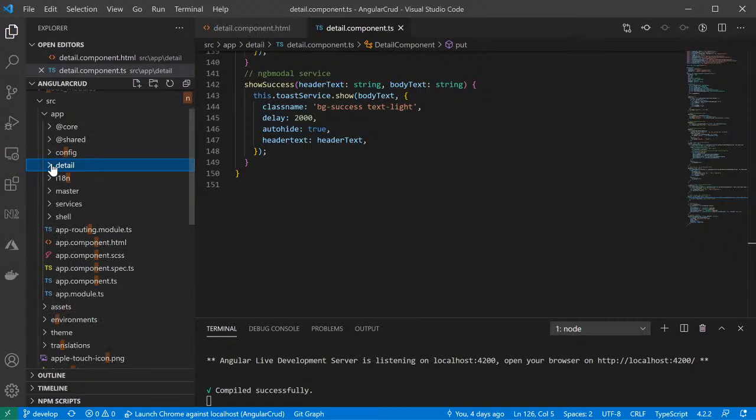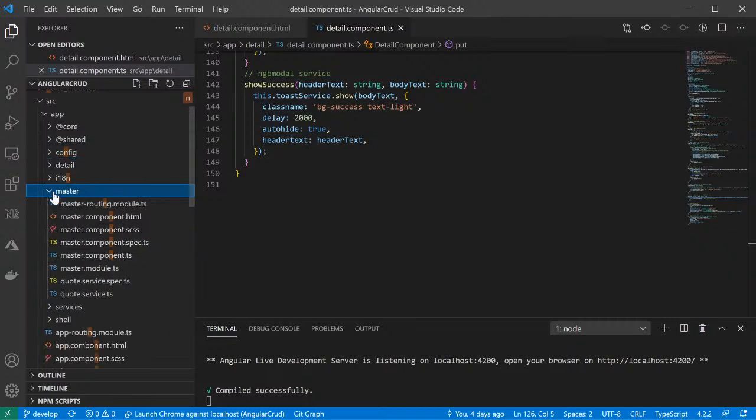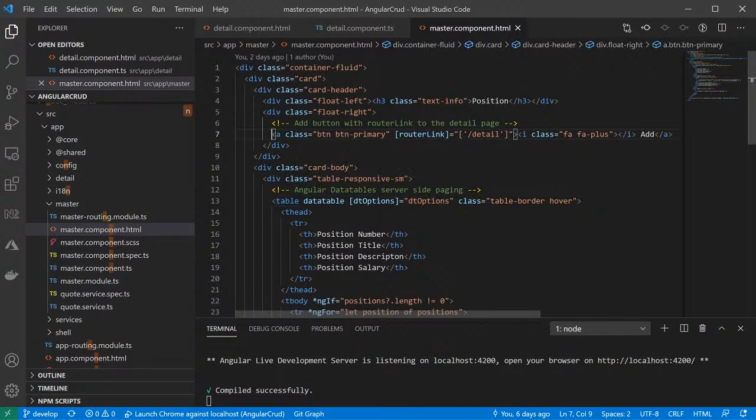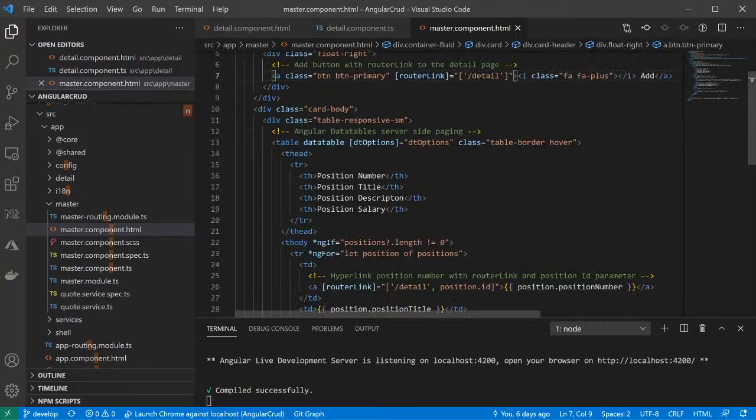In the Angular project that you can download from GitHub, navigate to the source app and then the master folder here. The master component HTML is the markup where there is the add button on the upper right corner so that the user can click on it to add a new row, a new position. And then there's an HTML markup right here for the Angular data tables to allow display of the table where you can do sorting, paging, and filtering.